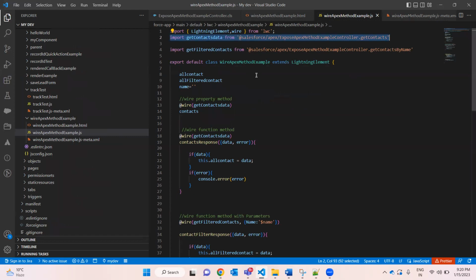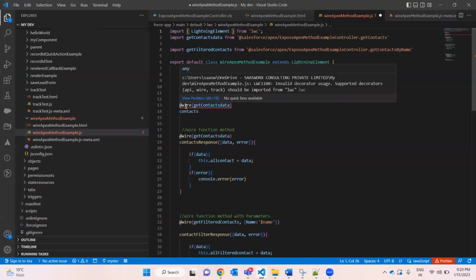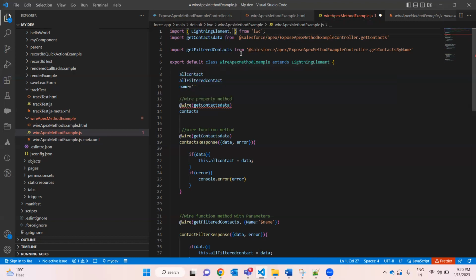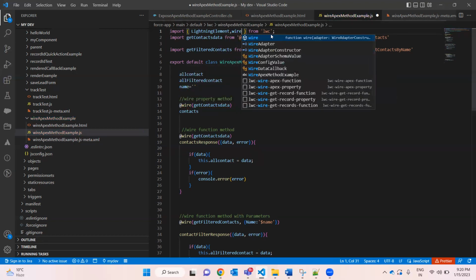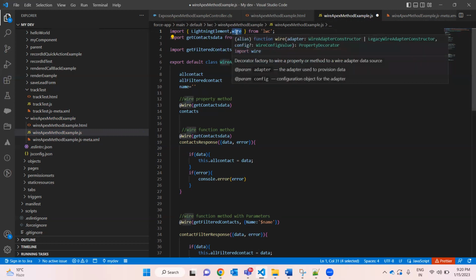we are talking about the wire method. To use wire, we first have to import wire from the LWC module. For example, if I remove this wire, I will get an error: invalid decorator usage. So first of all, to use the wire method, we have to import wire from the LWC module.